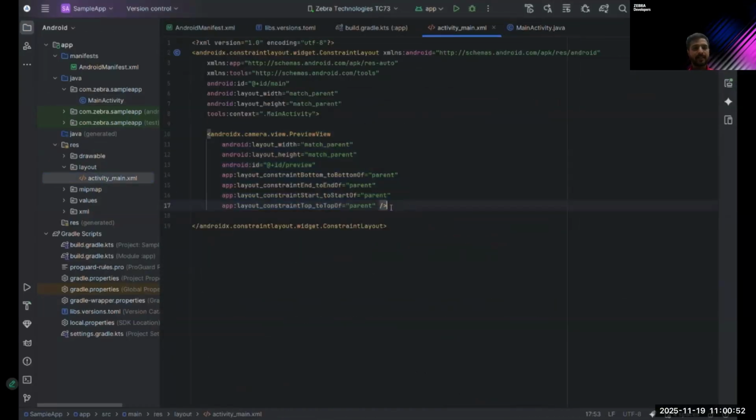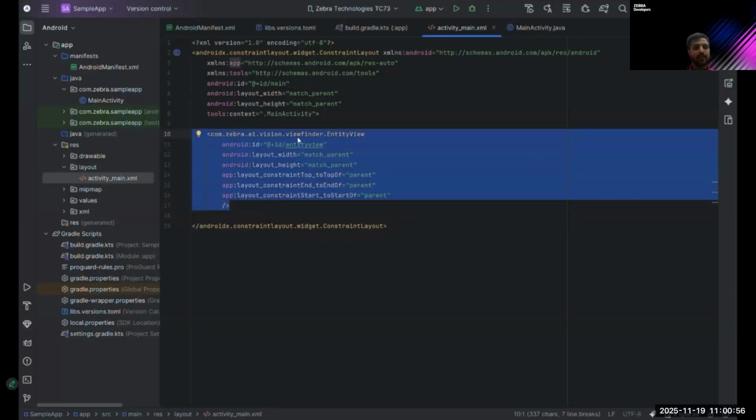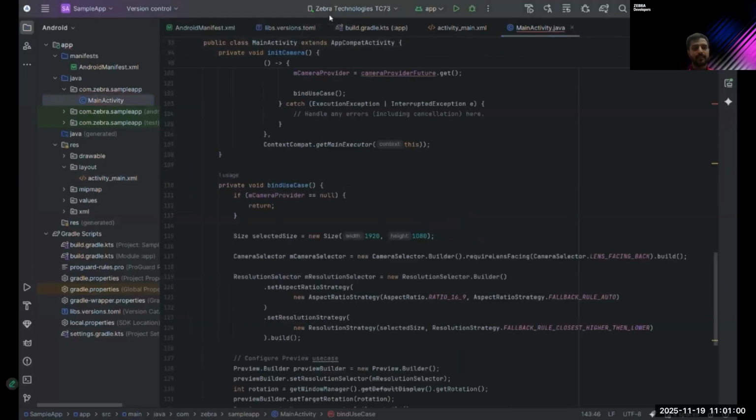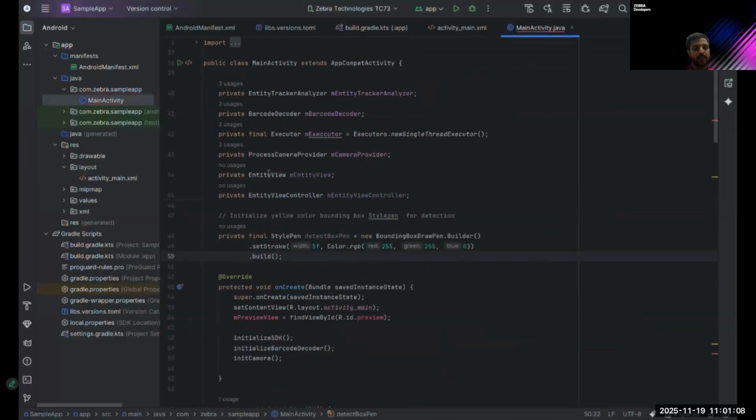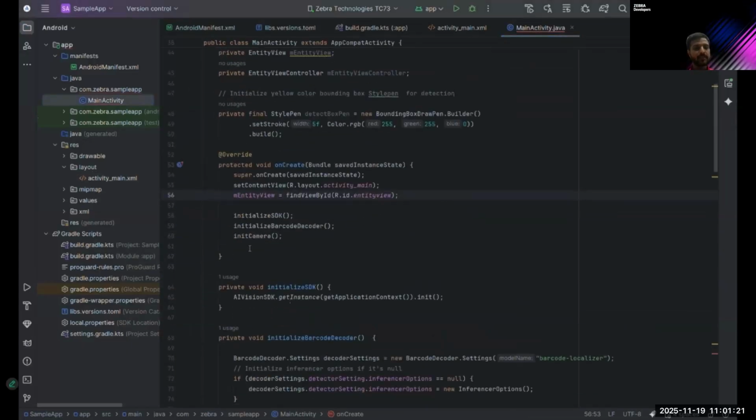Now, as I mentioned, let's switch it with the entity view, which is a counterpart to the preview view on the XML side. Now coming to the activity, I will swap the preview view variable with the entity view and entity view controller. For an example, I have taken a style pane. I've created a style pane with a yellow color bounding box. On create, I'm replacing the preview view instance with the entity view instance.